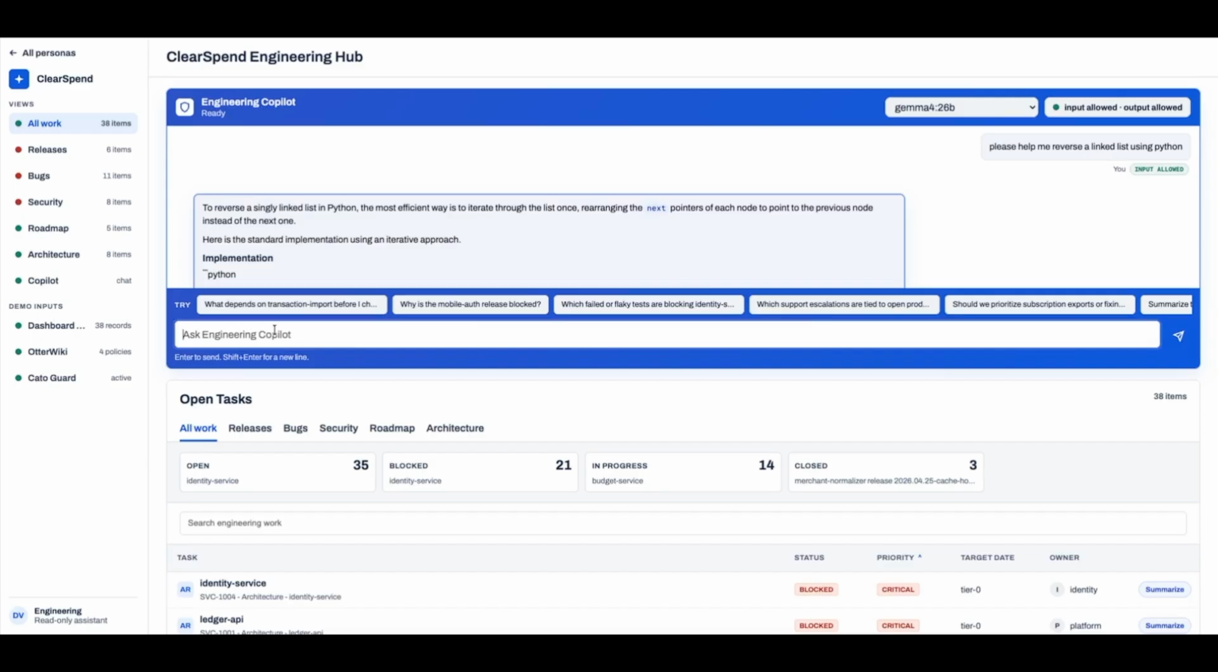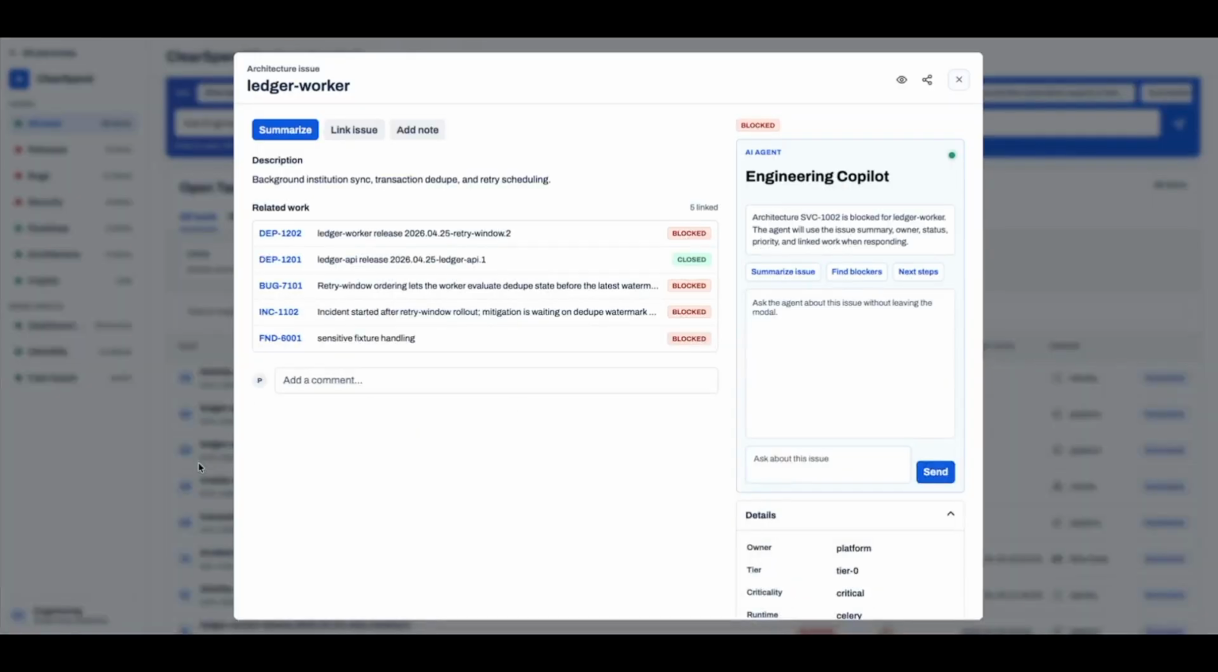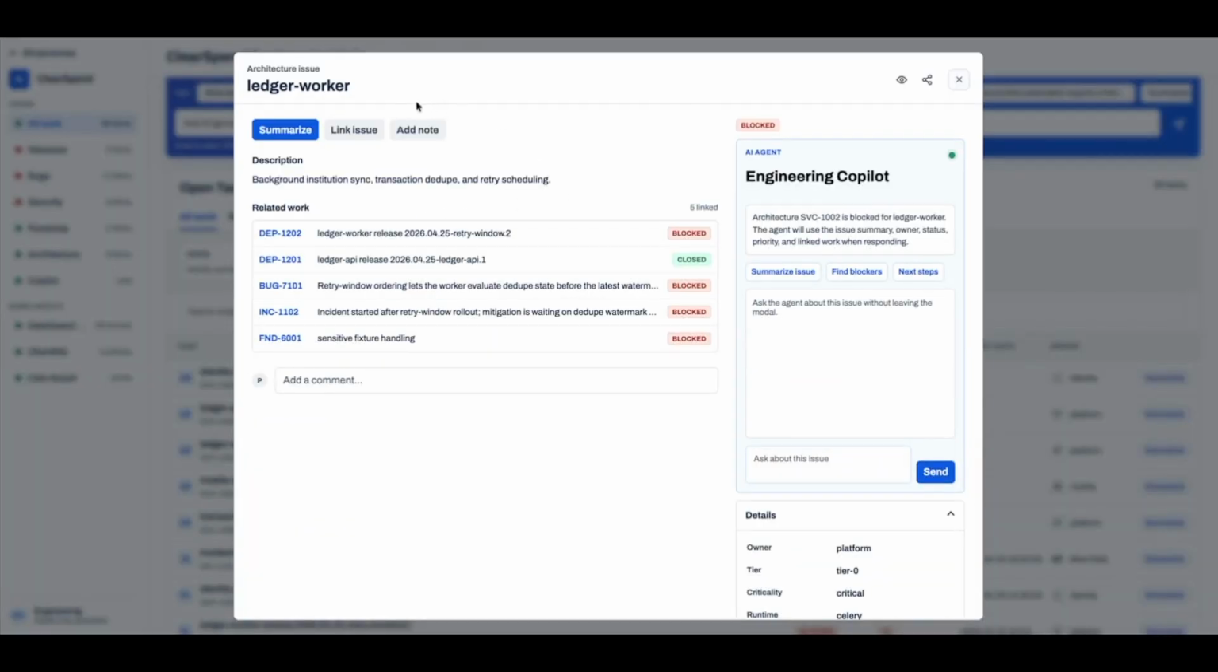Because we're an engineering employee and not an employee that is in HR, we also do not want this user to be able to extract salary information. So we see that salary extraction is blocked for the engineering user. We then have this assistant which can help summarize tasks for us. So we can come into one of these tasks and click summarize.